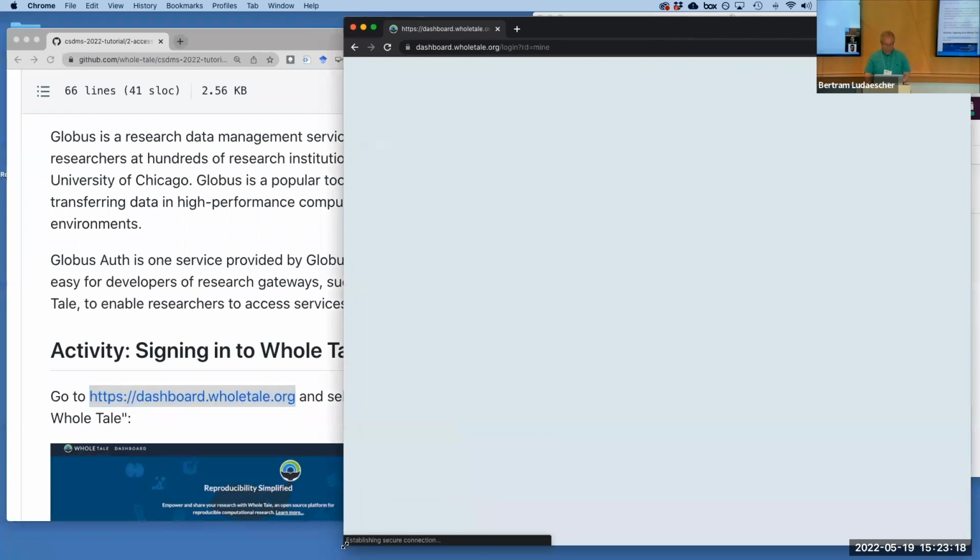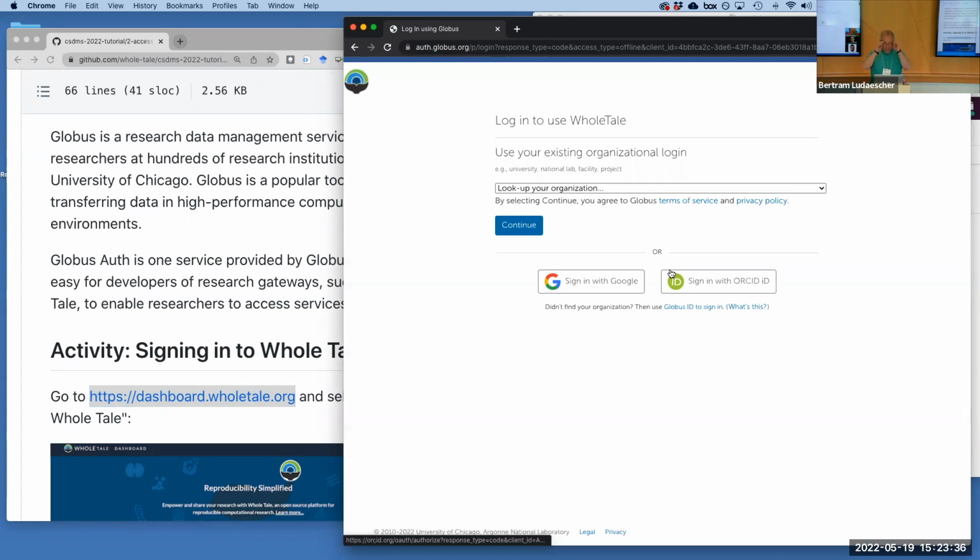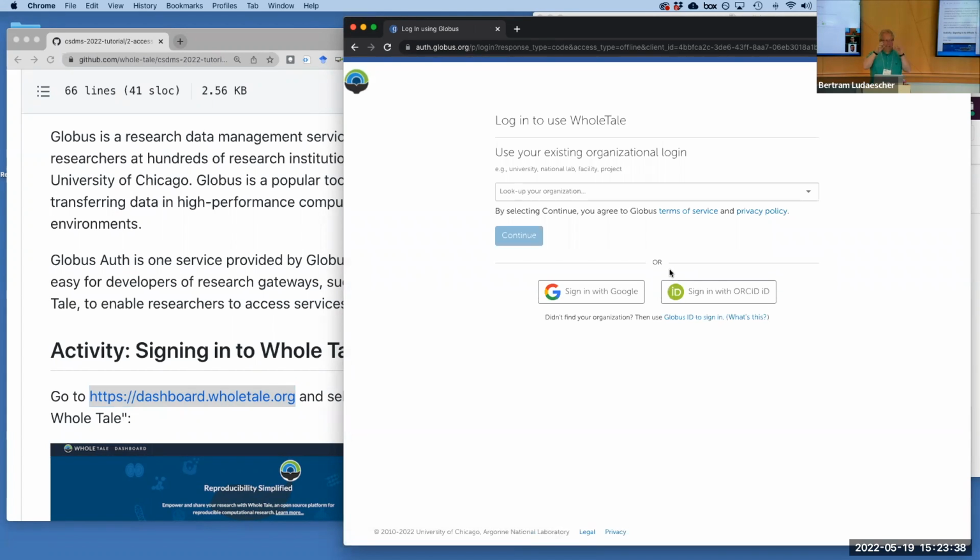All right. Okay, so this thing in the middle is meant to look like a button that you can click on. Hopefully that makes sense. We click Access Wholetail. Aha. All right, so that Wholetail knows who you are, so that when you publish and share your research, it's not Joe Doe doing it for Jane Doe. You've got to authenticate.